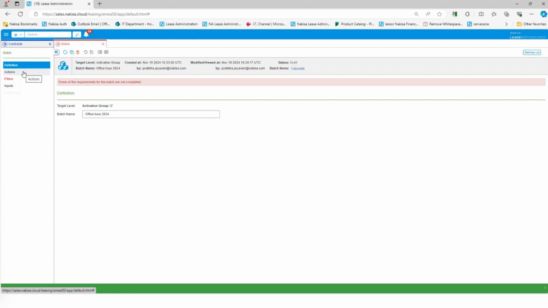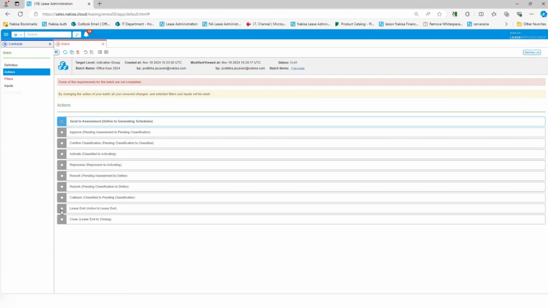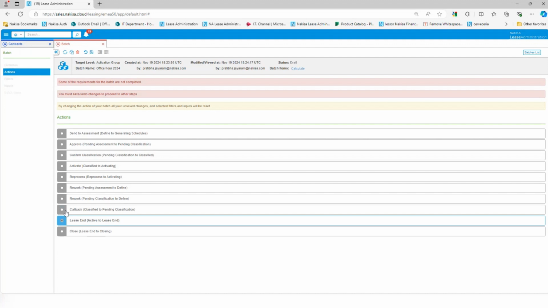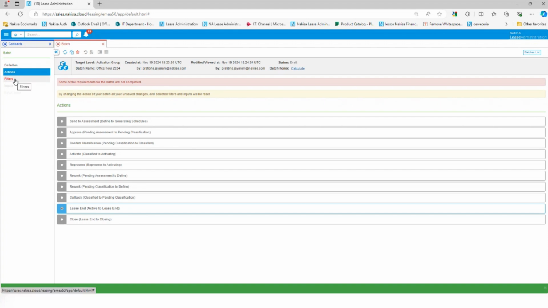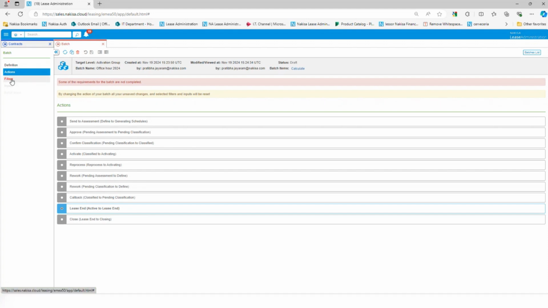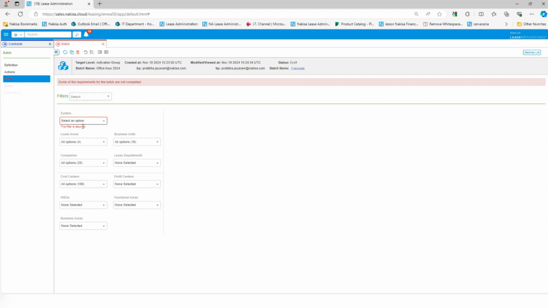And then we can go to the Actions tab, and we can select Lease End, active to lease end, and I can save it. And the filters tab will be activated. We can go and select if you want the transition to be for a particular company, system, or lease area, you can do so over here. You can select the system disconnected. You can select lease area, or if you want it for a particular company, you can select the company.